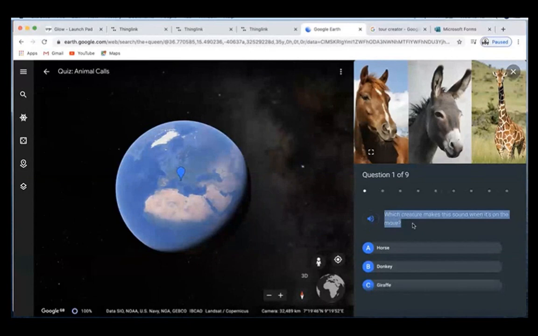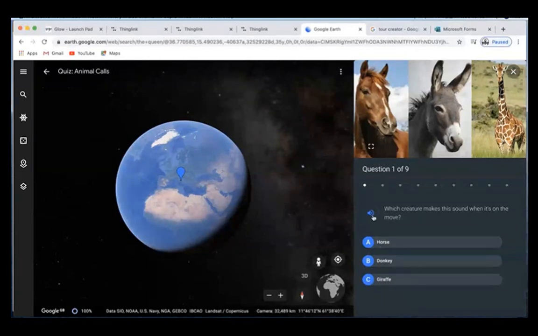So again, any kind of quiz that you would make or any non-fiction book that you would want them to read about in school, and you would go through the pages as you normally would, or the worksheet, or you would put something on the smartboard, Google Earth is doing that, but it's also showing you where these animals would come from, and it gives you the little sound. So which creature makes this sound that's on the move? If I play the little sound.